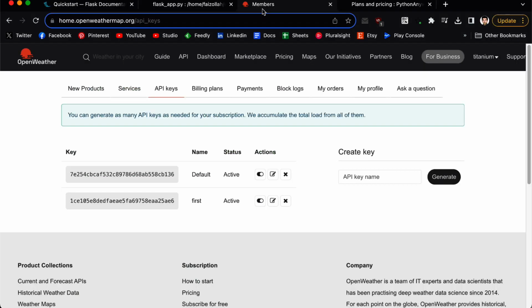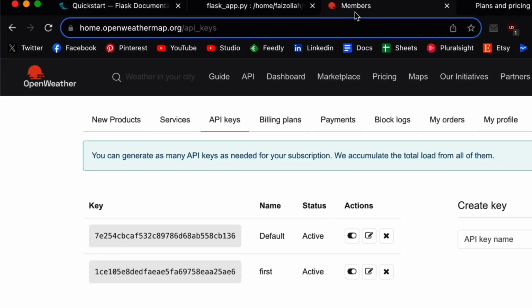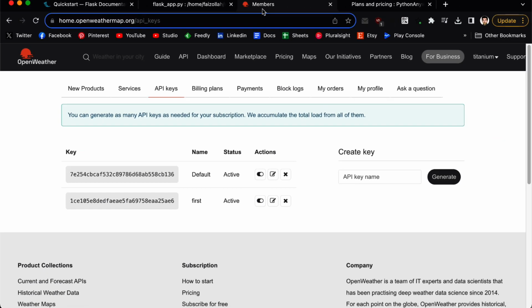We also need a weather API. So you can go to openweathermap.org. In here, you can create an account and you can get an API key. When you first create an API key, it takes some time, like 1 hour or 2 hours, to activate your API key. So you need to copy this key because we are going to use it later.